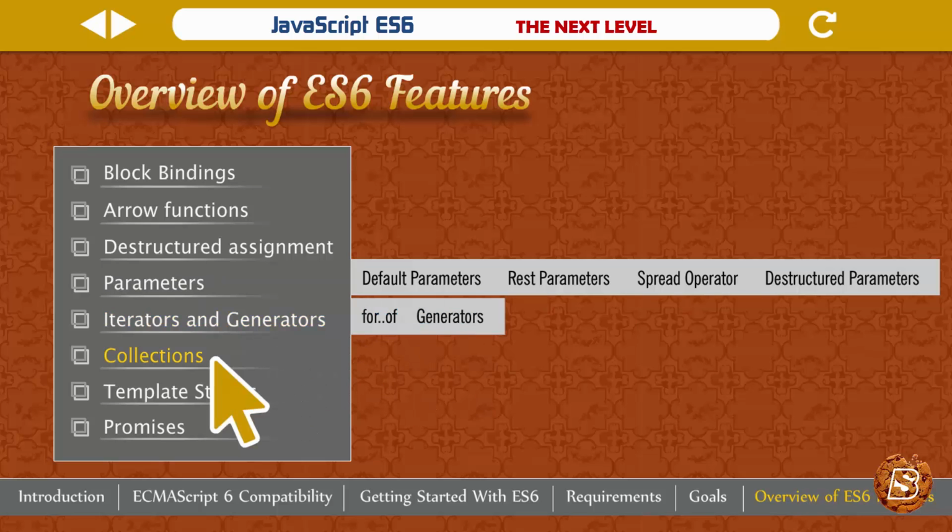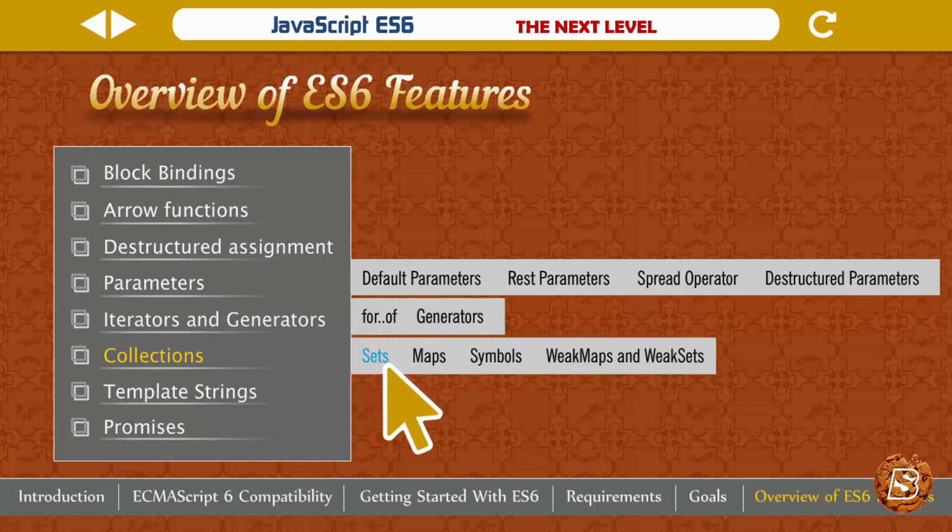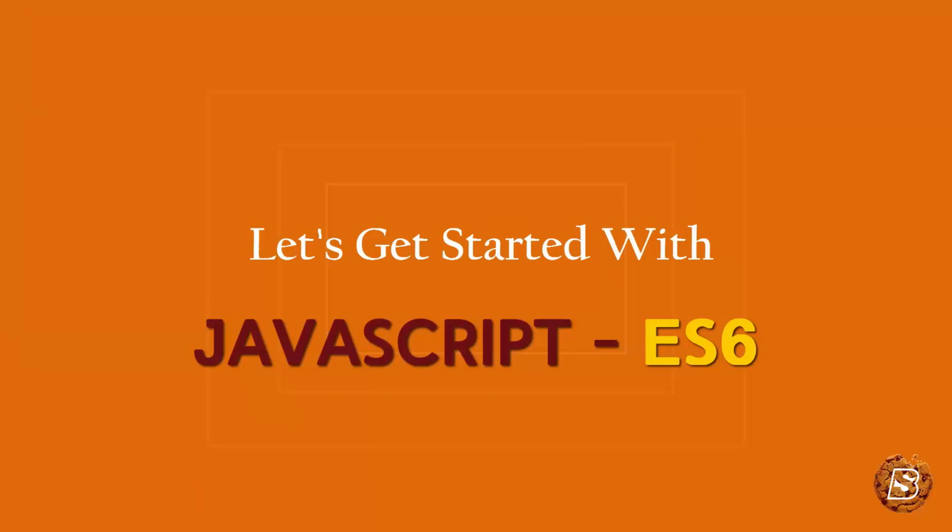Then we will be covering collections, sets, maps, symbols, weak maps and weak sets, template strings, promises, and more. So let's get started with ES6, the next level.